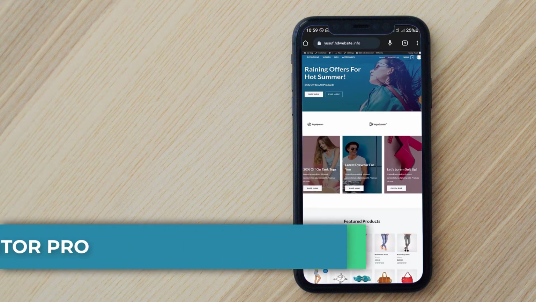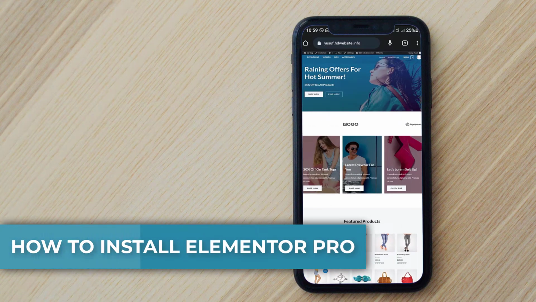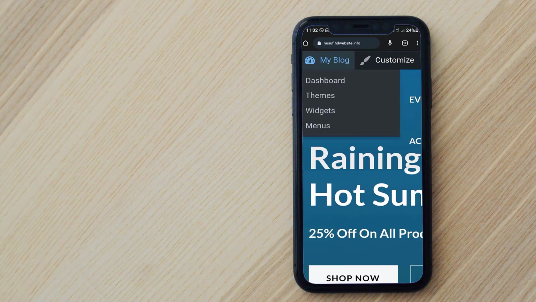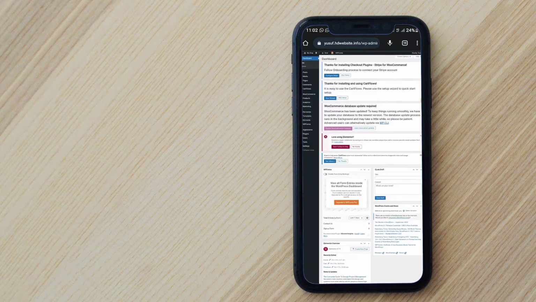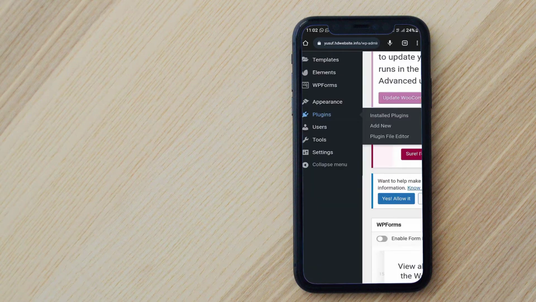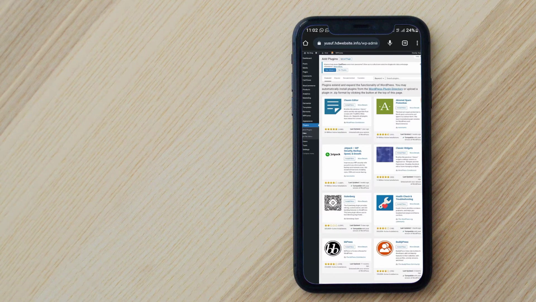In this video, I'm going to be showing you how to install Elementor Pro on your website. Once you are done installing the free theme, what you are going to do is click on My Blog. Once you click on My Blog, you click on Dashboard. So it's going to take you back to your dashboard. Once you get to your dashboard, you are going to click on Plugins and you click on Add New. Then you click on Upload Plugin.